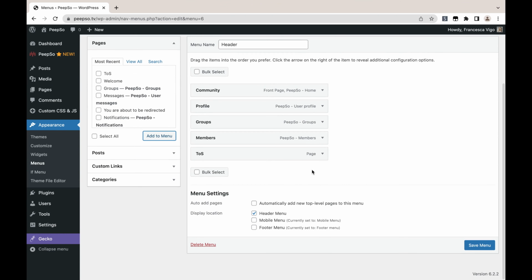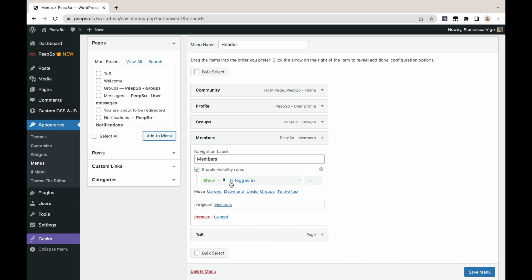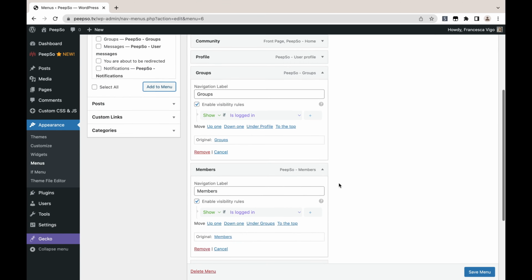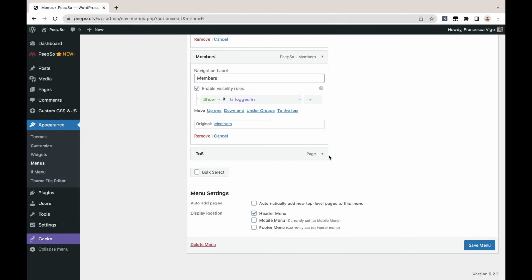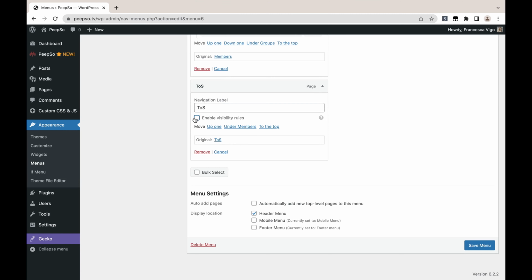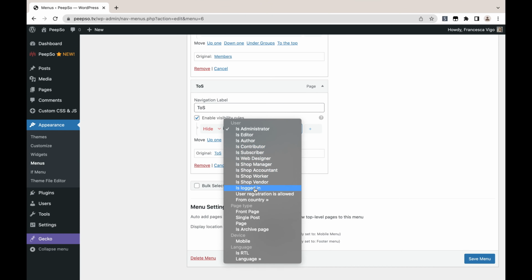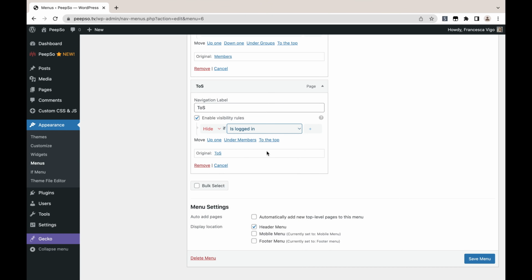All right, now look here. Remember how for all of these menus we said show if user is logged in, okay? All of them have the same identical setting. Show if user is logged in. This time we are going to change it a little bit and say hide if user is logged in. Okay, so it's a play on words here. Only hide if user is logged in. So basically it's going to show when user is not logged in.